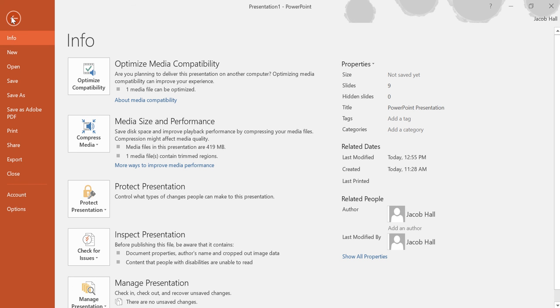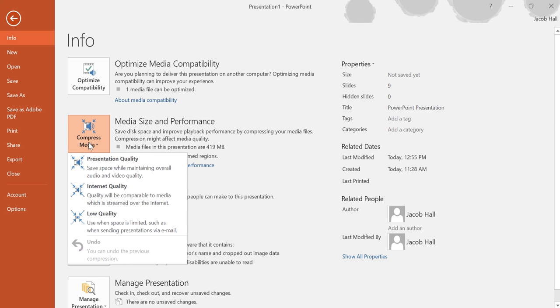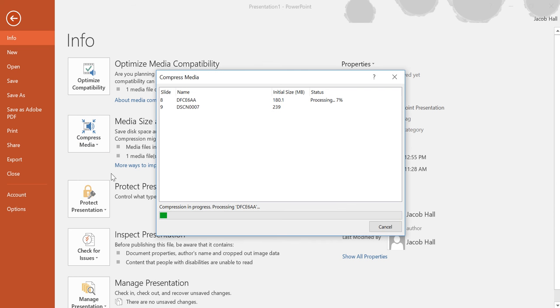If I go here, file, compress media, I can select whether I want it to be presentation quality, which would be the highest of these three, internet quality, which would lower it a little bit, and then low quality, which would lower it quite a bit. In that case, probably that's going to be too low, and I'm going to click internet quality because I'm planning to upload it.